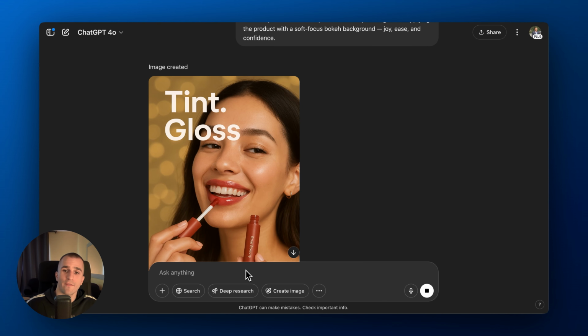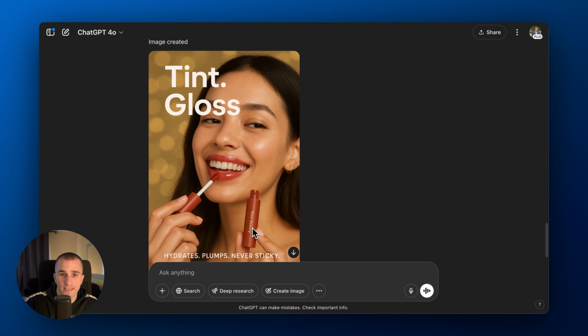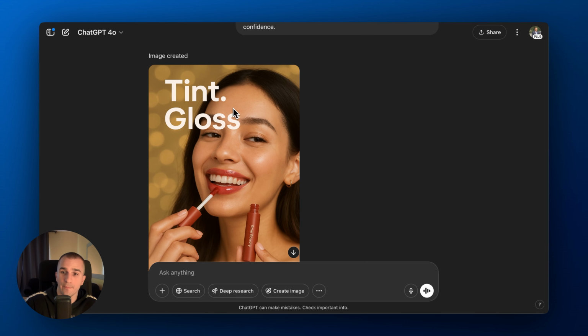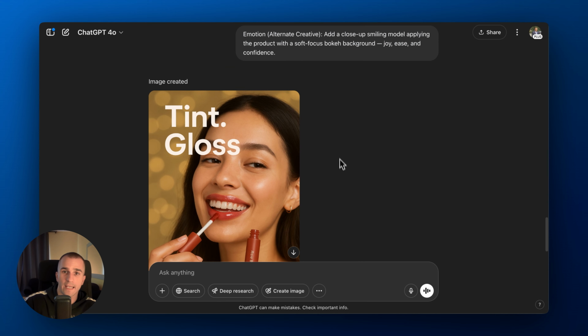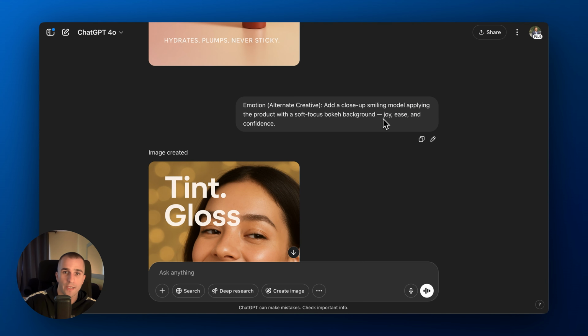Okay, so this is what we have gotten, and this is one really well-made ad. You can see the model is holding the product that we have previously uploaded. It states the headline, the main benefit, and once again we have a model that looks very realistic. So I think this ad will perform very well. The model is also communicating the thing that we have mentioned here. So it's joy, ease, and confidence.